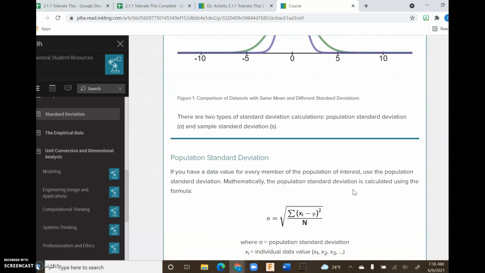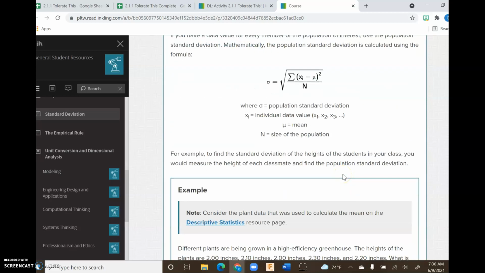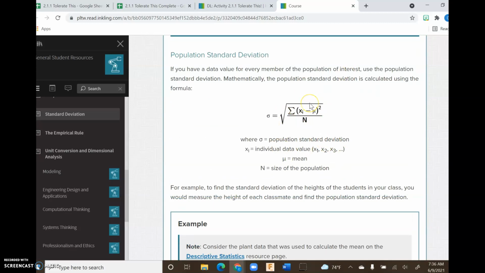There are 2 types of standard deviation that we create. You have population data, and this gives you the formula. It looks really scary to a lot of students, but really you're just taking each piece of data, subtracting the mean from it, and squaring it. Then you add all those together, which is what the sum part is, and divide by how many pieces of data you have. This one has 20 pieces of data, so this would be 20.